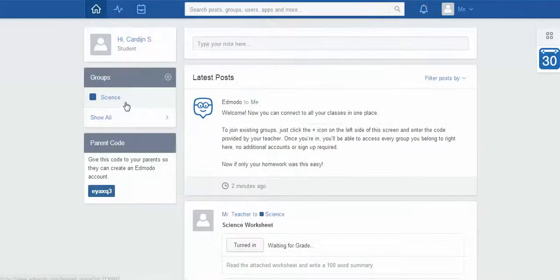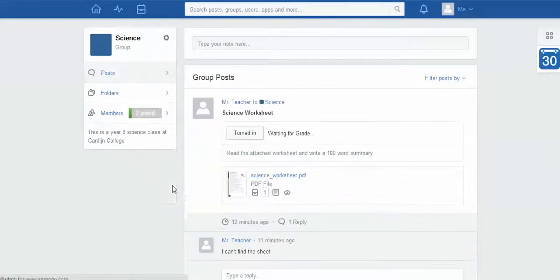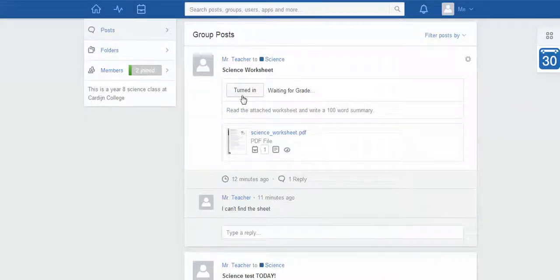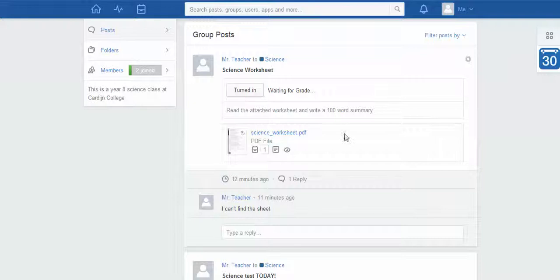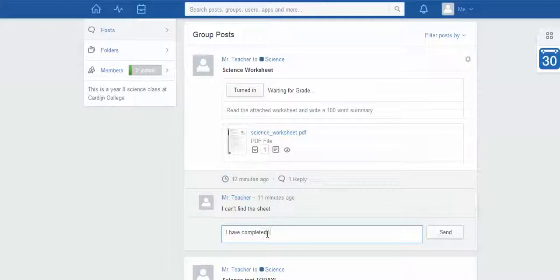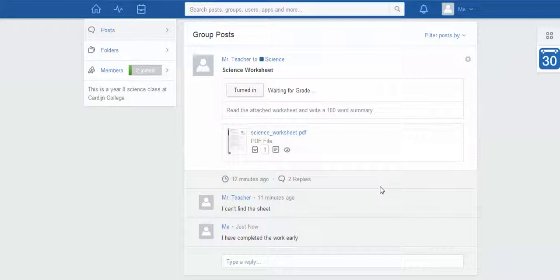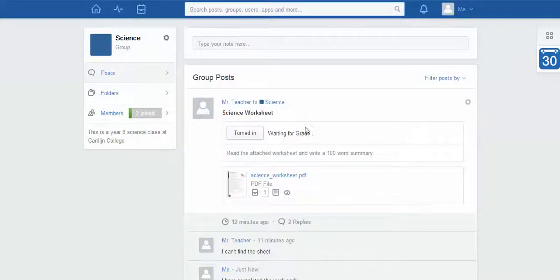If I take them back to their home section, and I go back to their science class, they can have a look in here. It now says turned in. Okay, so that means that they can resubmit if they want, but that's always a good way to show. I often have students saying, oh, but I turned it in. I say, well, what does it say on the assignment? And if it says turn in instead of turned in, that's how you know. And of course we mentioned you could put things down here like, I have completed the work early in this case. Not that you would ever have a student actually send that to you, but we like to dream. So essentially this is what it looks like for the student.